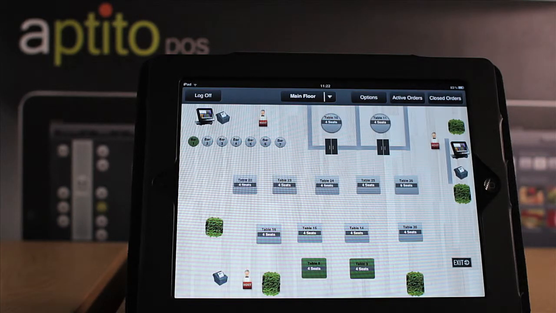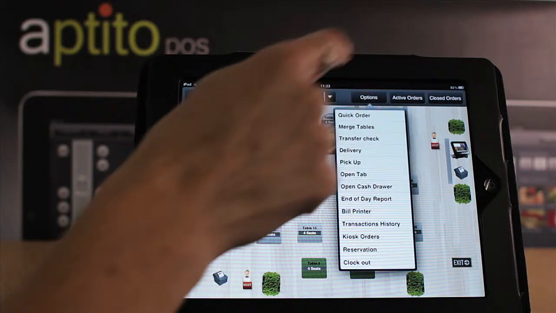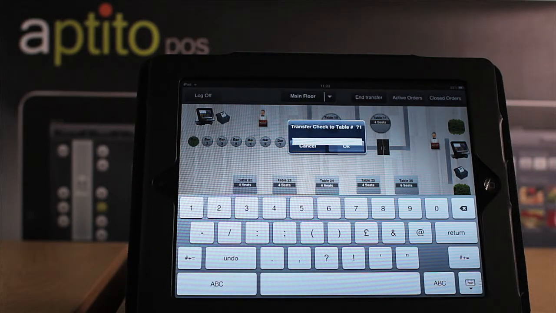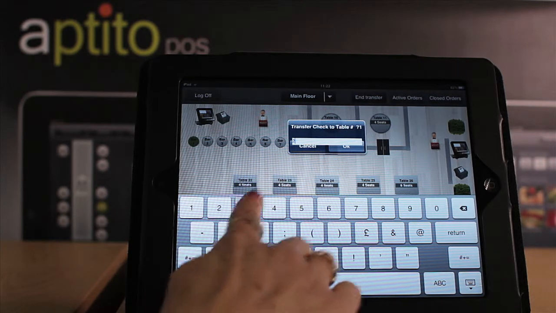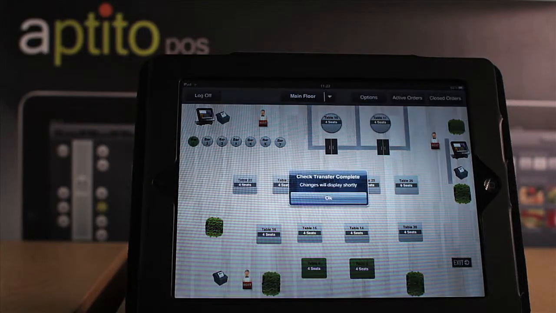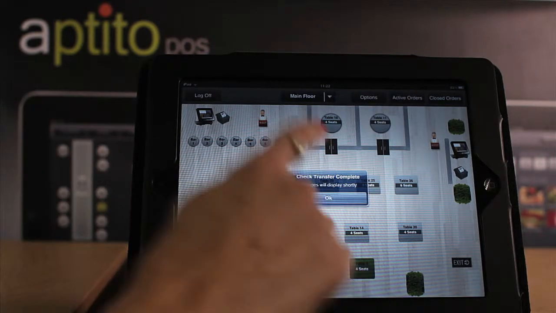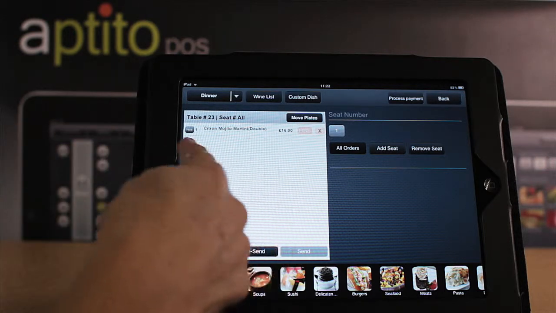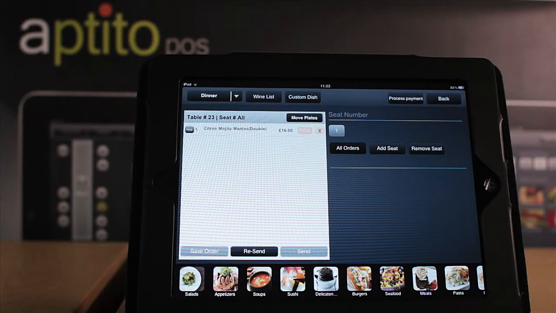Now we're going to show you the Transfer Check option. This allows you to transfer the check from one table to another. For example, if someone has been enjoying a drink at the bar and wishes to get the check transferred to their table, we simply click on Transfer Check, and for this example, on their bar seat number 1. We'll then be asked to enter the table number that we wish to transfer the check to, for example 23. This will be transferred to this table by clicking on the table, for example 23. We're then able to see that this has successfully been transferred.